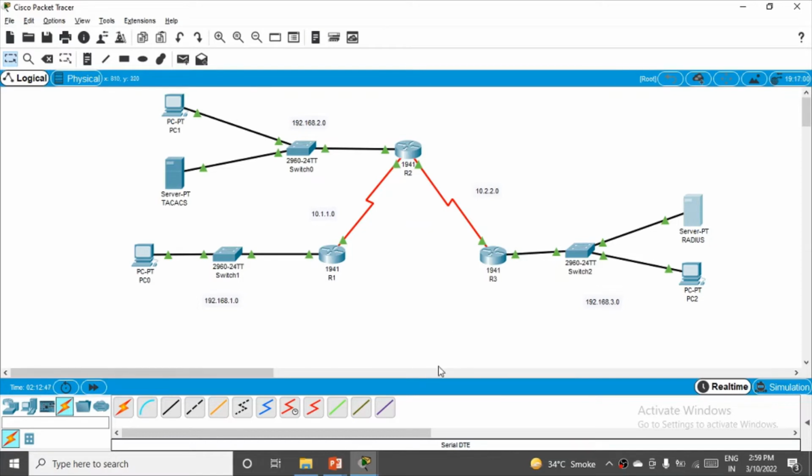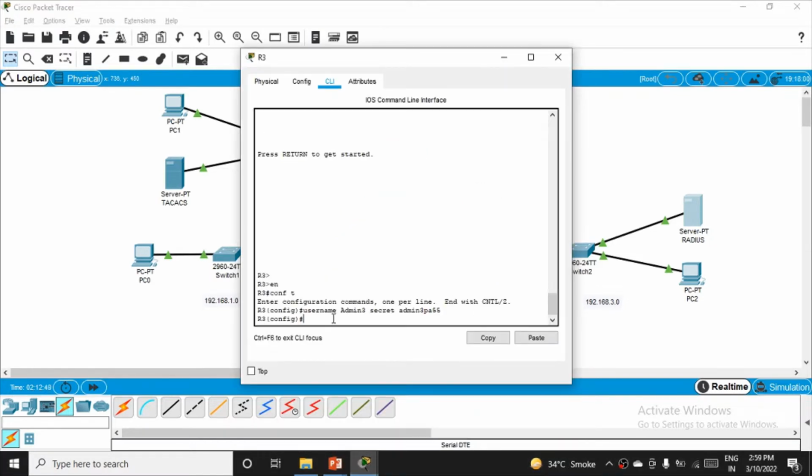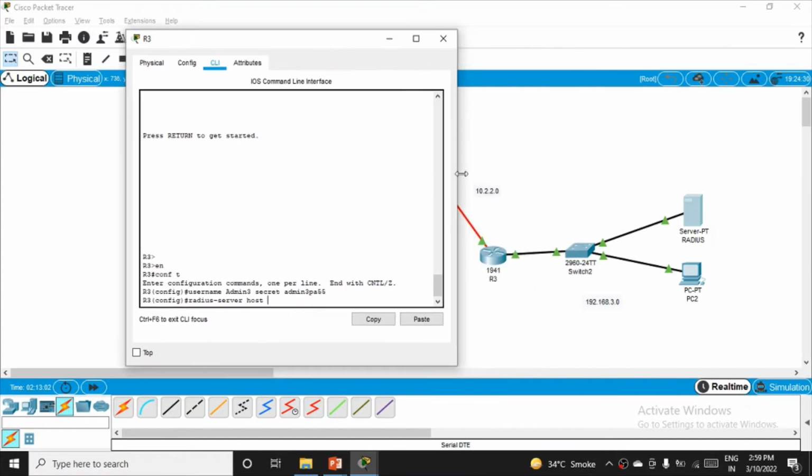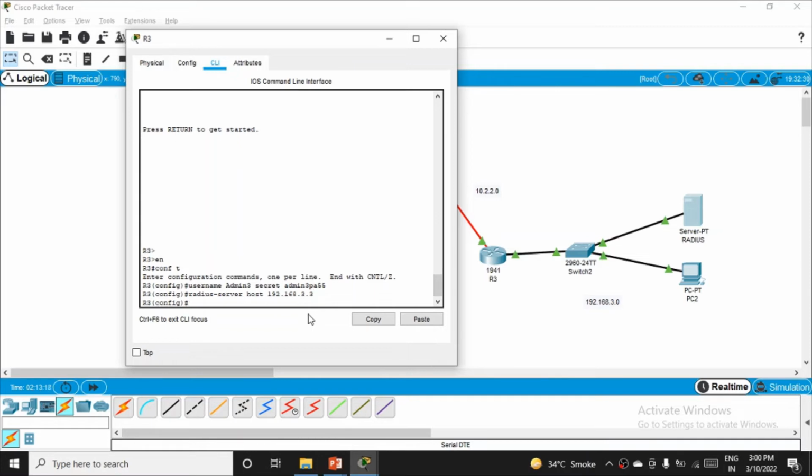Come back to the router. Now let's inform the router that there is a RADIUS enabled server. So radius-server host is the IP address of that server. In our case, the network address of this network was 192.168.3.0. One was given to the router, 2 was given to the PC, and 3 was given to this server. So basically the host IP address will be 192.168.3.3. Enter.